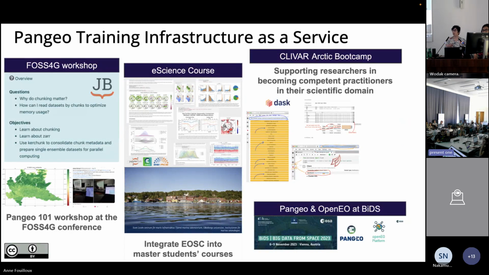So we wanted to go one step further. We are training you today, but maybe tomorrow you want to be the trainer. Maybe tomorrow you want to train and use this infrastructure to teach your students. So we have developed the concept of PanGEO training infrastructure as a service, which means if you want to train, you can request resources, and we are discussing with providers how to give the resources so you can train your students or your researchers.